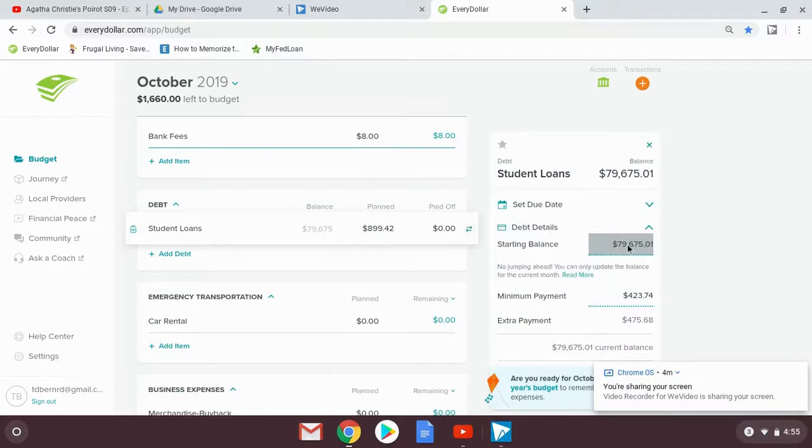And so all those transactions will stay, but it's always going forward. And here you'll see my starting balance for my student loans. I can't adjust it until the month starts. EveryDollar is set up that way. You can't make an adjustment to the starting balances, but once the month starts on October 1st, I can go in there and I can adjust that balance.